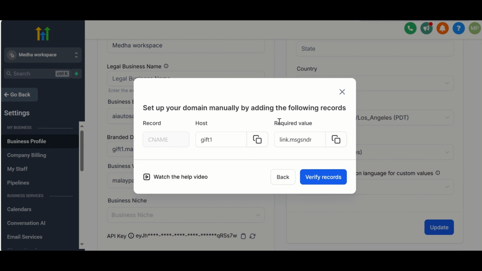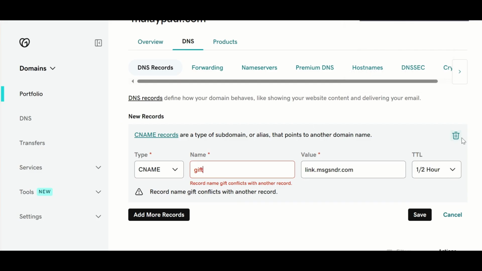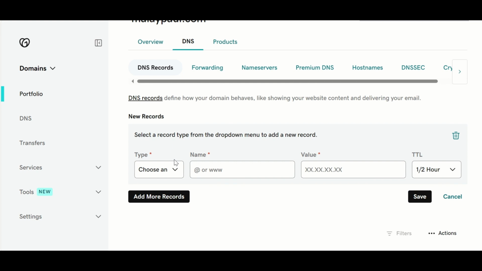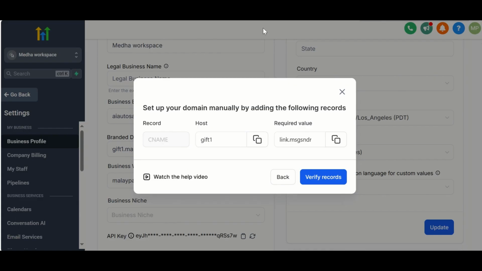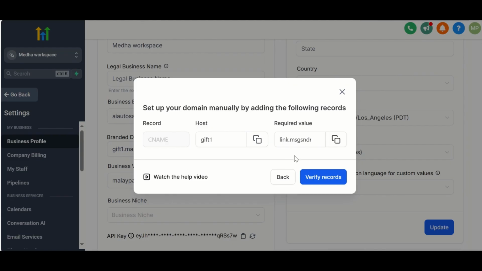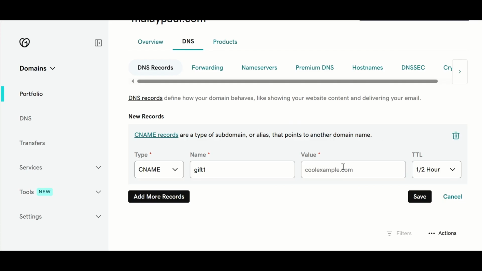If I manually connect my domain, then I have to go to the domain account, where I will find add new records. Then I have to choose CNAME, and there are three portions. What I have got from there, I have to paste here. I copied the host and put it in the name, and the value I copied from here and pasted it, and then save.